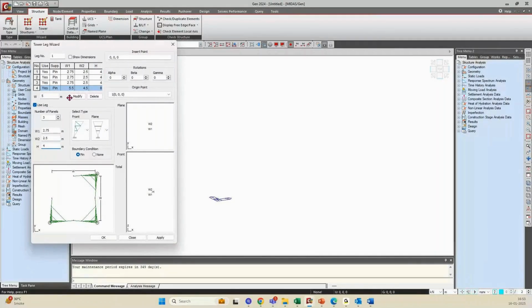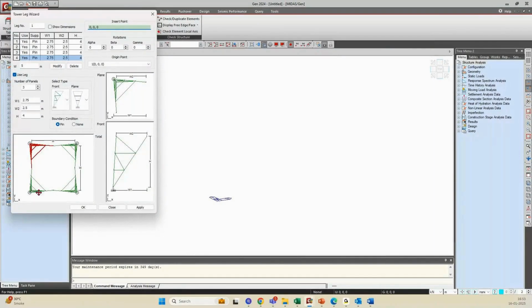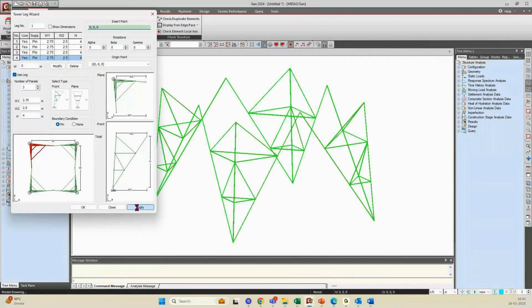Okay, so once we have entered the data, we can also go for different configurations that are available for the bracing members. Here you can see different bracing patterns that are available for the front view as well as the top view. And here we can mention the insertion point. Basically we want this insertion point at origin, so we'll give 0 comma 0 comma 0, and we'll hit on apply.